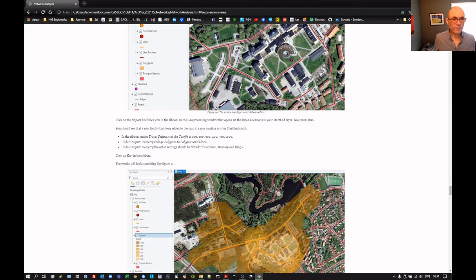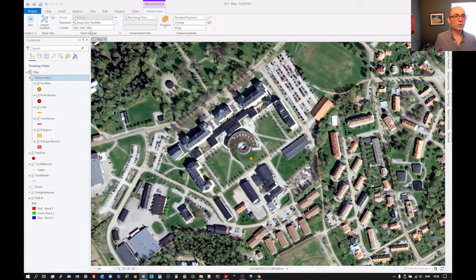It's been added to the map, and then in the ribbon, travel settings, set the cutoffs for 100, 200, 300, 400, 500, 1000. Polygons to polygons and lines, and then under output geometry, the other settings should be standard precision, overlaps and rings. Right. What does all that mean?